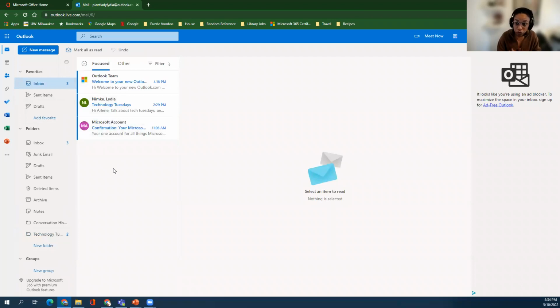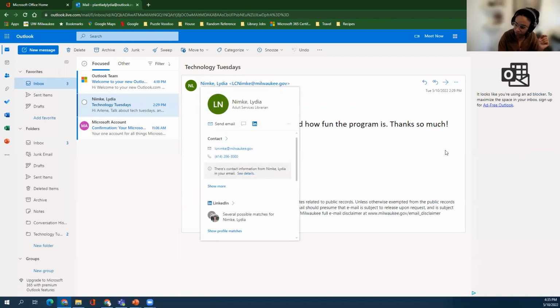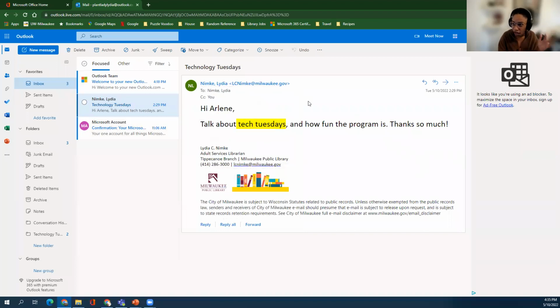You can forward an email. So let's click on this email. And you can see kind of the options after you've received an email. So our basic options are to reply to the email, meaning I would just send an email directly back to the person who sent it to me.